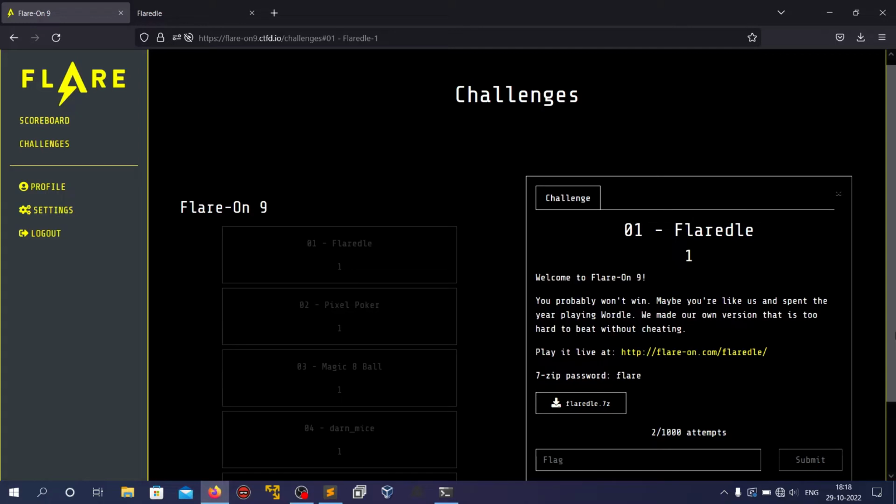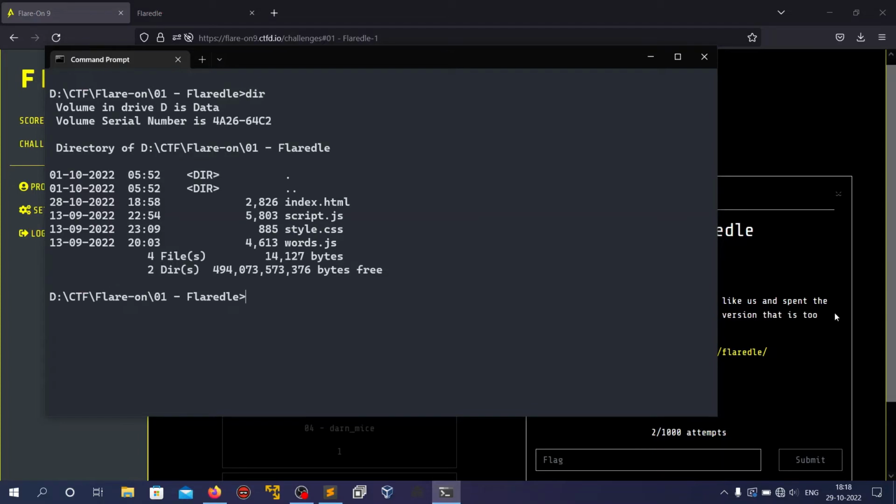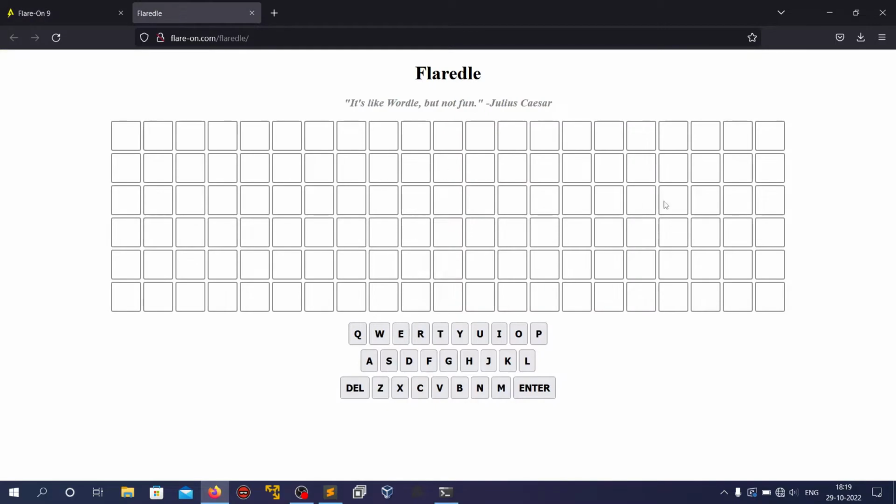So let's start with the first challenge, which is Flardle. In the description, it says that they have made their own version of Flardle, which we can play here, and we have to cheat to win and get the flag. And we have some sources to download. So I have already downloaded that and extracted it, and we can see that we have some web stuff because we have the HTML, some JavaScript files, and a CSS file, and this is actually the source for this website from where we have to get the flag.